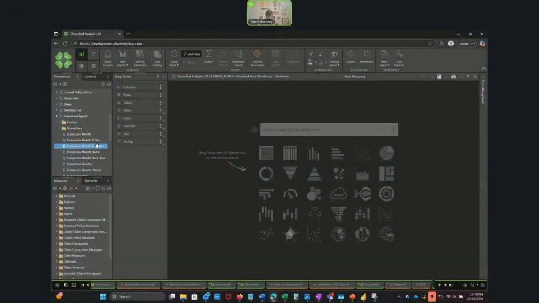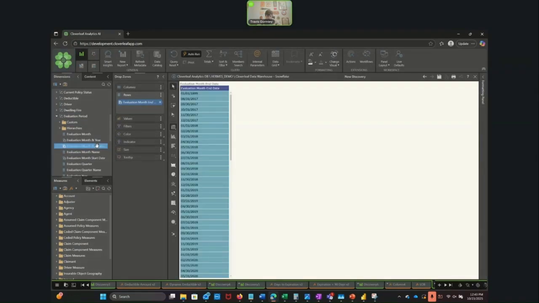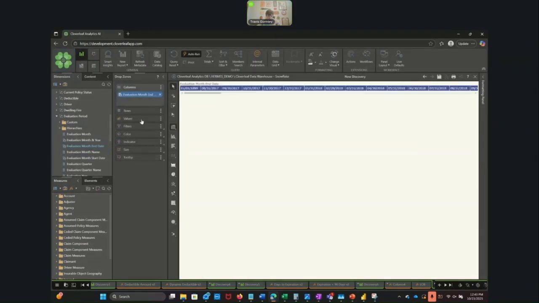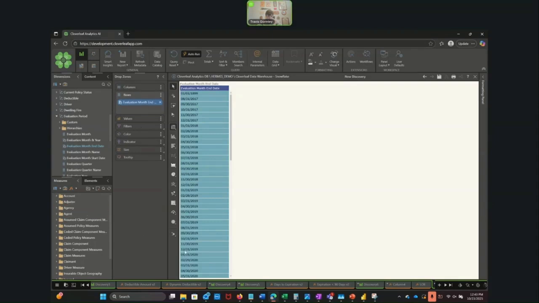Of our dwelling period. Maybe we want it to be columns. Well, we'll start with rows for now, and then get our measures. So we want written.